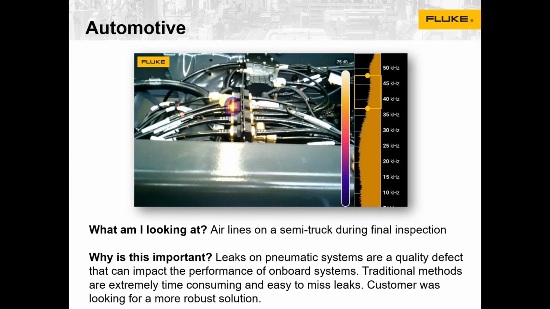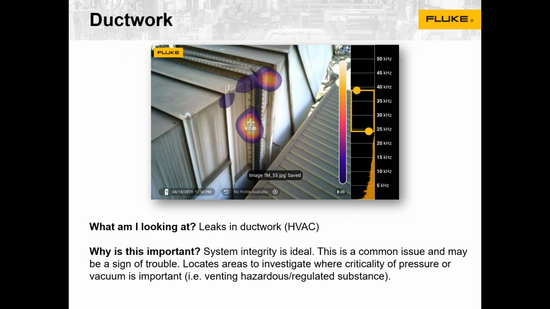This is an automotive facility that I visited that was using traditional methods to scan all of the different airlines for the semi trucks that they were producing, using soapy water and ultrasonic, depending on what part of the production line. They're now using the II-900 because it's so much faster and also more effective. This particular image was of a vehicle that had just gone through inspection and passed using ultrasonic. We scanned the vehicle using the II-900 and found this leak right away that otherwise would have been missed. So now it's part of their quality control program, and all of the vehicles coming off the production line are getting scanned. Here's some ducting, so a vacuum leak example.